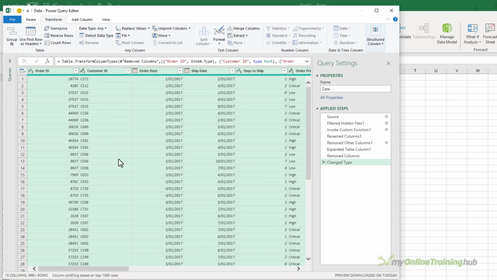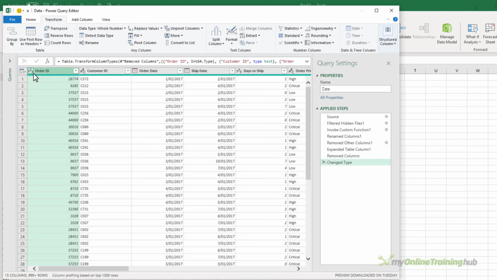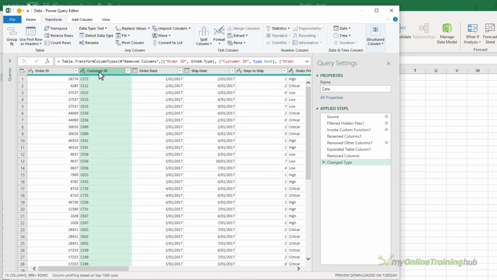Now this isn't formatting. Often people get confused between applying a data type and applying formatting. Formatting is done in Excel in the grid. Data types are done in Power Query. And we set the data type so Excel knows what type of data we're putting into those cells. So here, 123 is a whole number, ABC is text, this is the date icon.